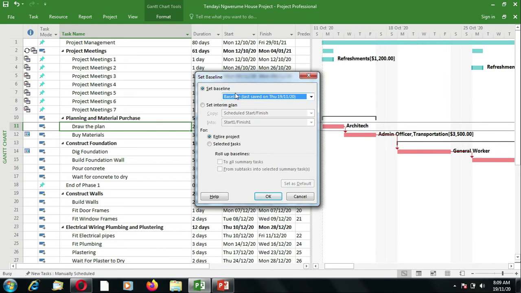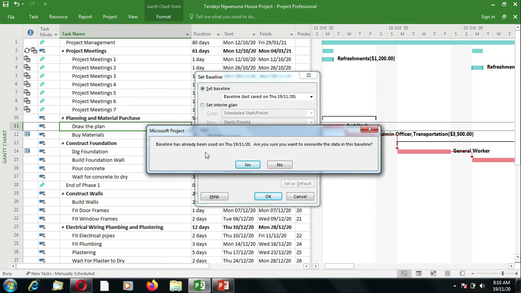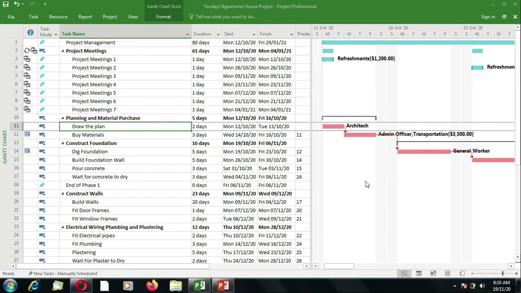So for now, I do not intend to do anything. So I could either cancel or say OK, which will then ask you if you want to overwrite the existing baseline. You can see that in our Gantt chart, we are seeing the bars for the actual plan.